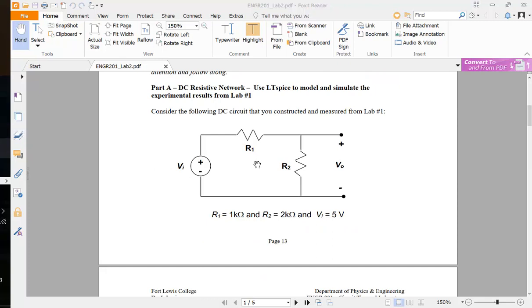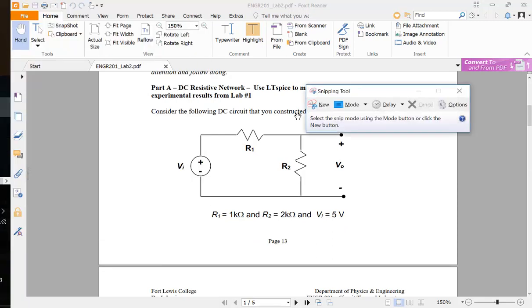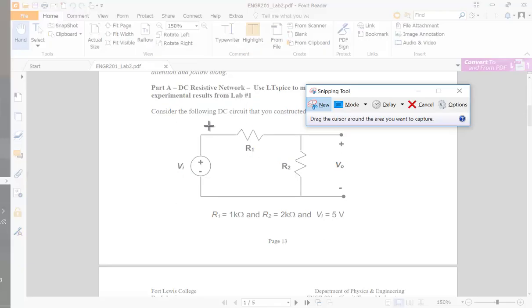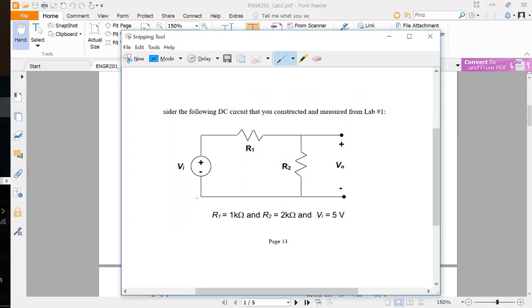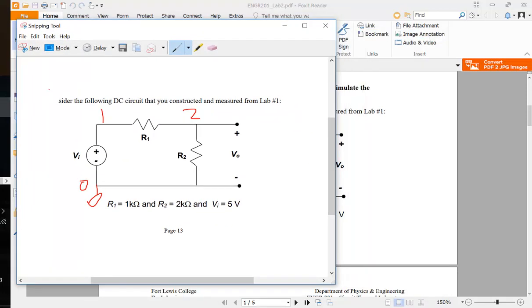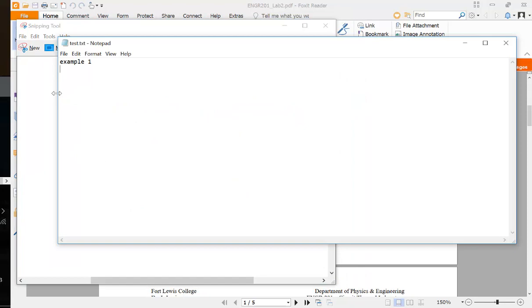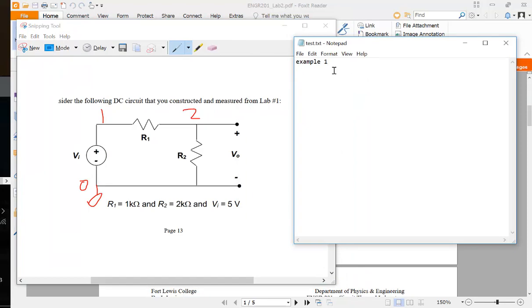Like this circuit, before you start writing the SPICE code, you have to label the nodes first. And this is 0, right? Since I grounded it, I just labeled it as 0. And this is 1, and I just label the other as 2. I only have 3 nodes in this circuit. So when I write the SPICE code for it, here I'm showing you how to write it up.